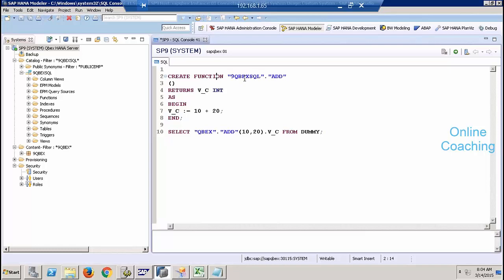The create function schema name dot add. This is my function name. And this is going to return my C, as, and then begin and end. Within the begin and end, I'm just writing the logic. So v underscore C is what? 10 plus 20. So this function will give me what?